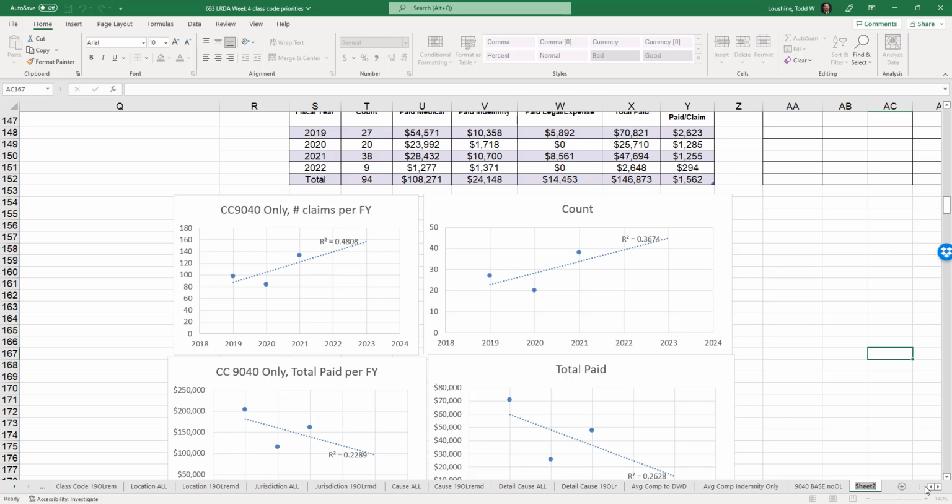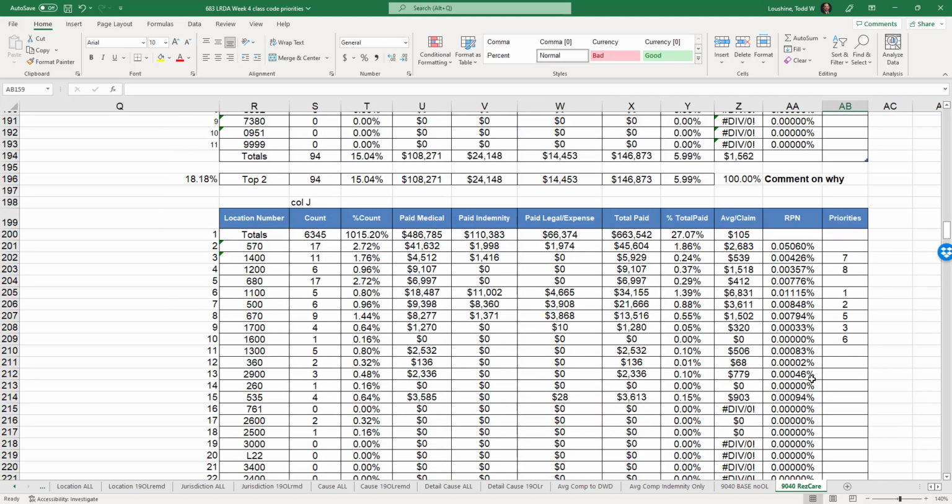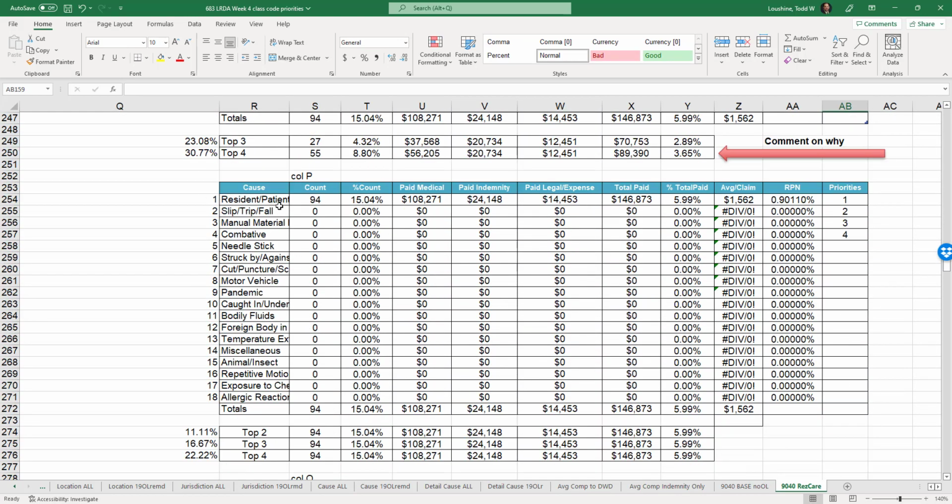Now, what we did is 9040 resident handling. I'm going to say res care. Is that the right term? There's probably a better term. Res patient handling. I'm going to turn it to res handling. Although that doesn't... Get your minds out of the gutter. Res handling.